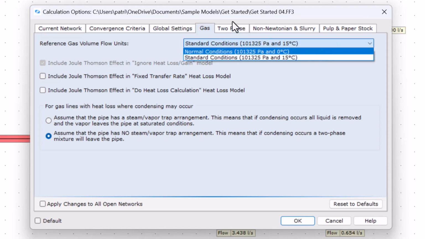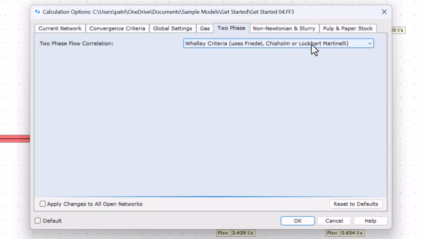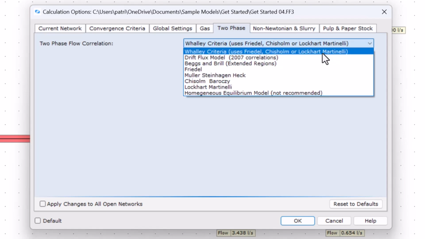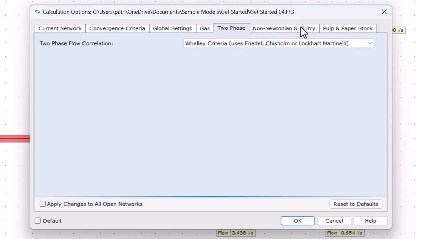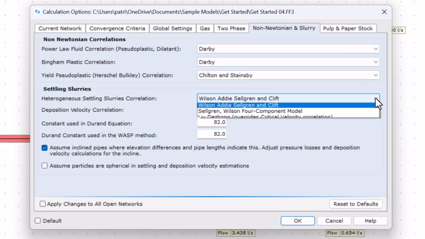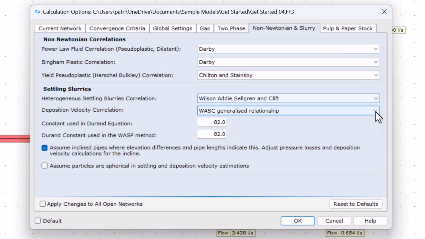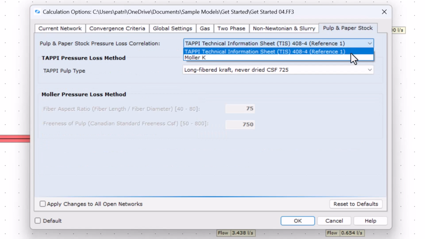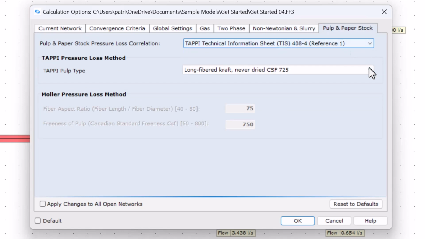In the Two-Phase tab, you can specify which method you want to use from the list available. The Wally method automatically selects from one of the three based on some predefined criteria. The non-Newtonian and slurry tab allows you to select the modeling correlation for settling slurries. You can also choose the method for calculating the maximum deposition velocity and define specific constants required for certain correlations. Lastly, Pulp and Paper Stock allows you to select a correlation and also define the Tapai pulp size, or the fiber aspect ratio and pulp freeness if using the Mahler method.